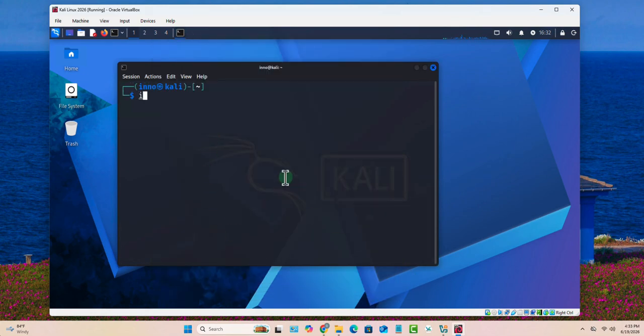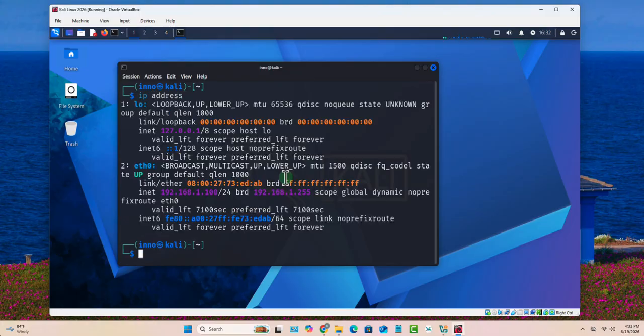The command to check the IP address is ip address. Now this is the loopback, and this is the actual IP address for this interface. So I do have a valid IP.